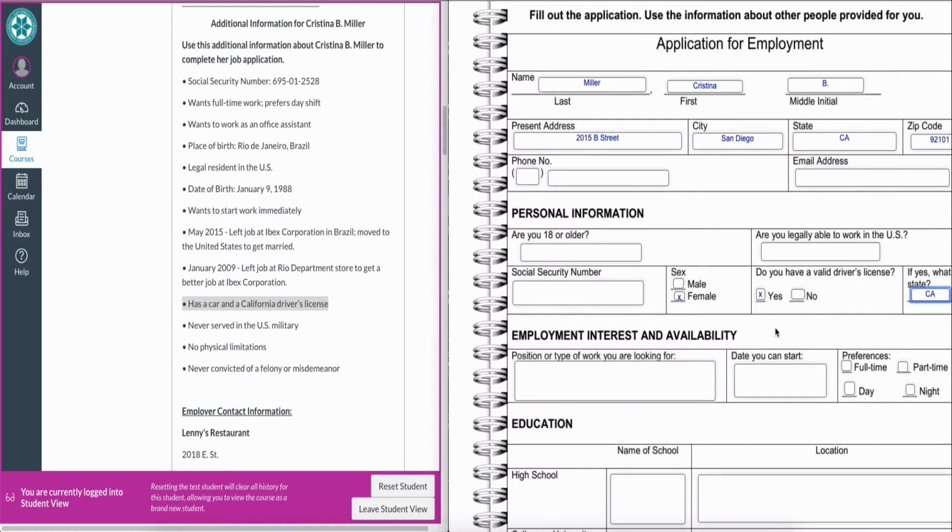Okay, and then the same thing for the preferences over here. Full-time, day, part-time, night, just put an X in whatever Christina prefers. So what does she say? Wants full-time work, prefers day shift. So put an X for full-time and an X for day. Now she didn't say she wanted part-time, so we're going to leave that blank. And she does not want nights, so we will also leave that one blank.